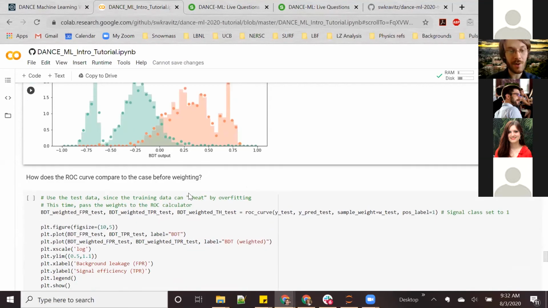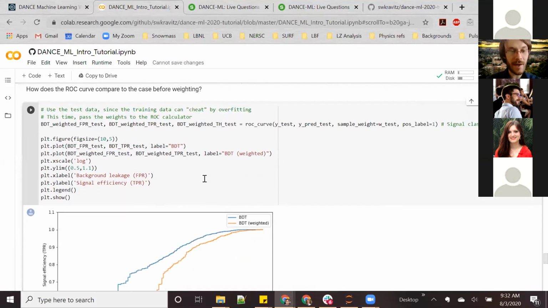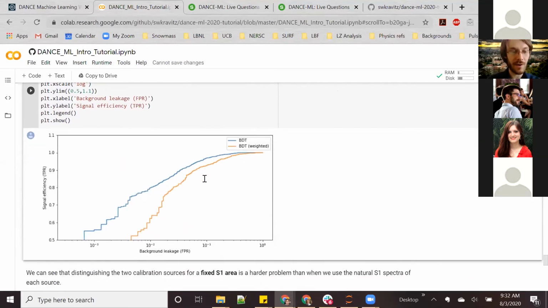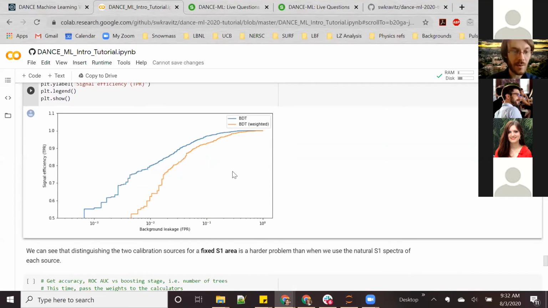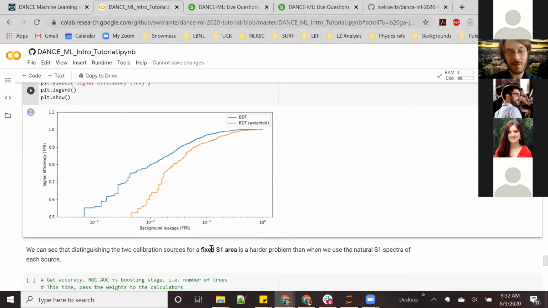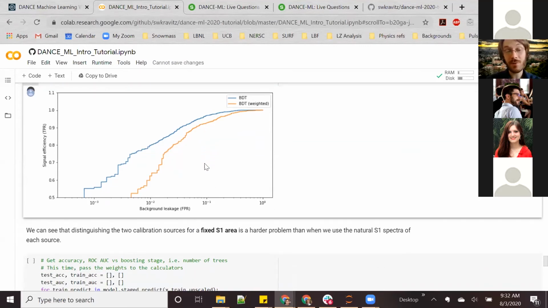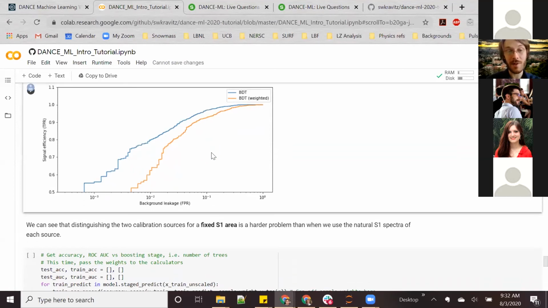It looks like there's a little bit more overlap, and we can quantify that by looking at the ROC curve here. So this shows now the weighted problem that we just did, the orange, versus the unweighted problem in blue. And we can see that for a fixed signal efficiency, we have a higher background leakage in the weighted problem. So what that means is that when we do this, fixing the S1 area or flattening in S1, we've created a harder problem, but probably a problem that's closer to what we really care about.